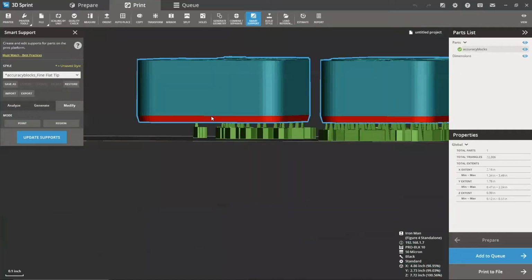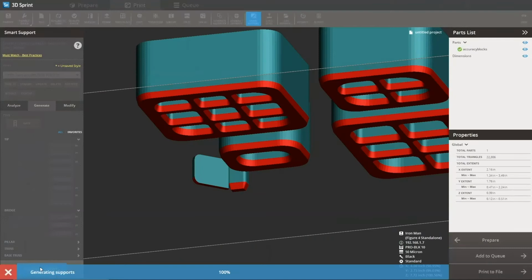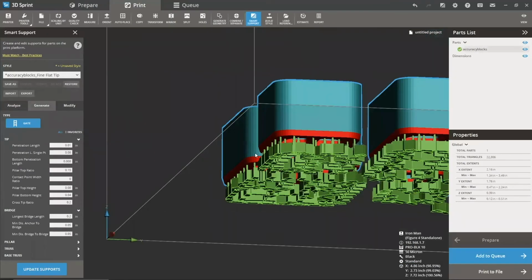Probably wouldn't build, it would just kind of float off into the tray. So in that case, we can highlight it again. And there's our supports again.